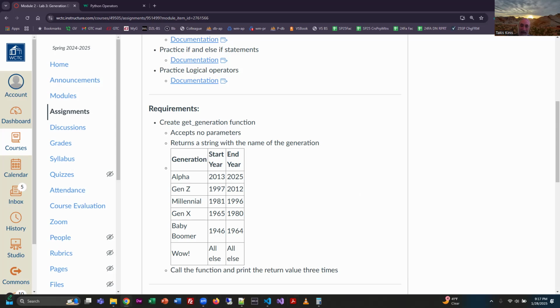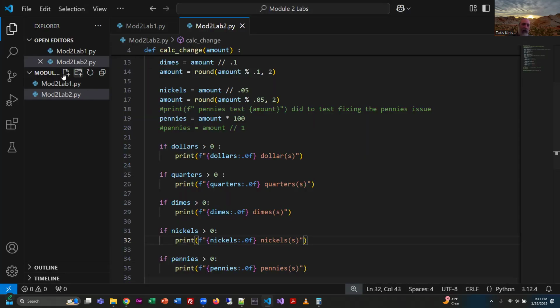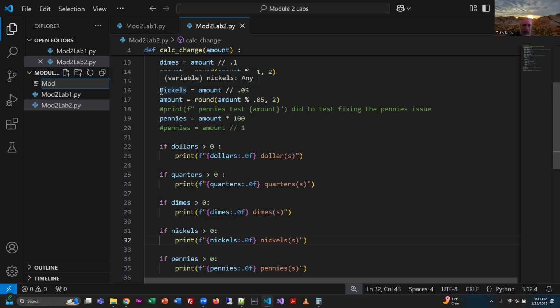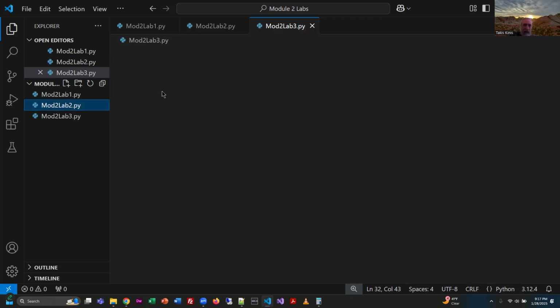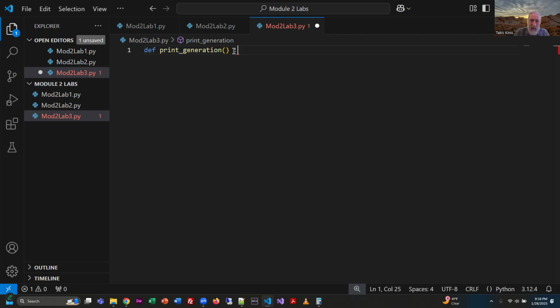All right. So let's go ahead and get into VSC here and start coding. I'm going to create a new file. I'm going to call it mod2 lab3.py, and we shall begin. All right, so first step is we're going to build a function, because that's kind of the grand goal of the day: functions and if statements. So we're going to define a function that's called print generation, right? Parentheses, a colon. Inside here, we're going to send what year a person was born. So we'll just call it year.